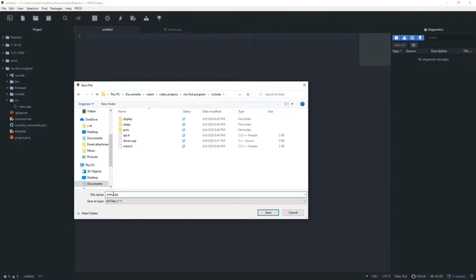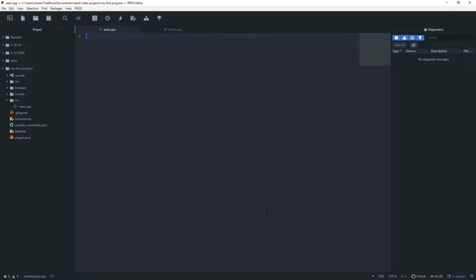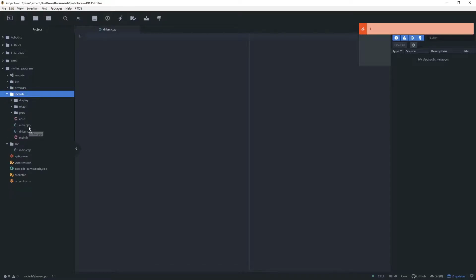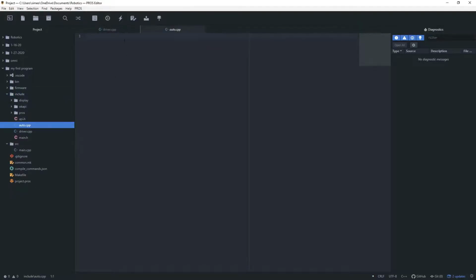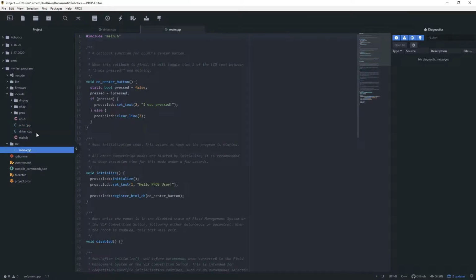But you do always need a .cpp after it to make it a C++ file, unless you are not using C++, which some files shouldn't use, and we will get to that. That is what you need for your driver and your autonomous. I just closed that, so since I saved it, I can go here and find my auto. So we're going to set these up real quick, and I'll be back in a second.